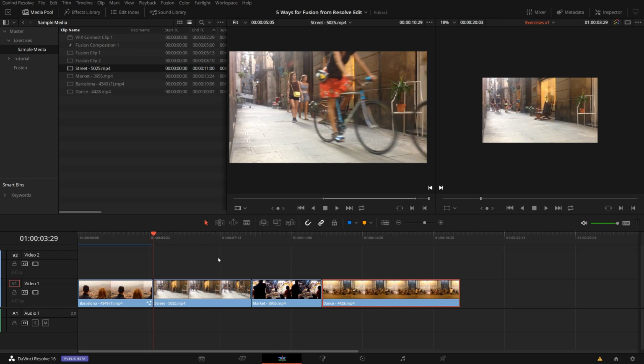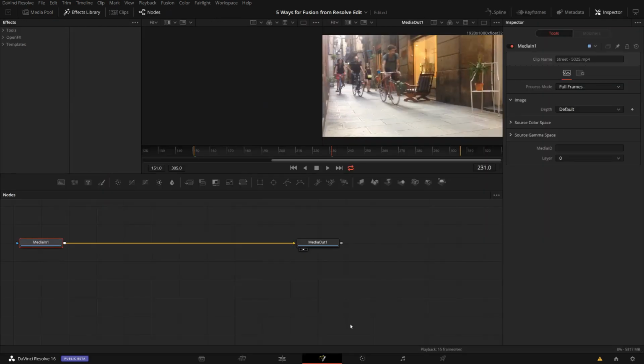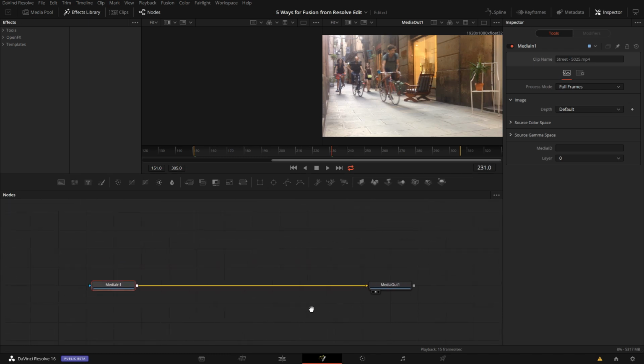So method number 1, from the timeline, is pretty straightforward. You can just go in the timeline to the clip that you want to work on and then just click the fusion button here from the page selection. And in this case I am creating a fusion comp for the first time, so I'm getting an empty fusion page basically, where just the media in sends the video signal from the edit page and the media out gives me my final fusion comp after I'm done in Fusion, and this goes further to the color page, etc.